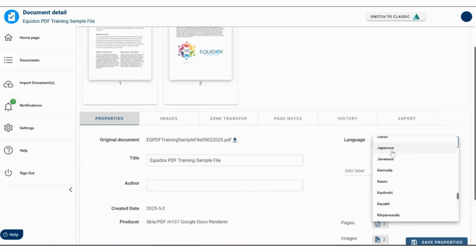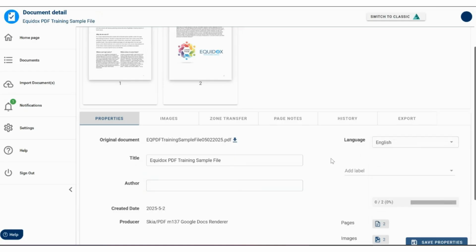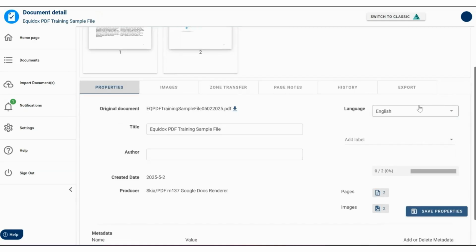So if you had a Japanese document, you obviously can't have an English screen reader trying to read Japanese. It would have no idea what to do with the characters. So like I said, most of the time this is just already set for you, so you probably don't have to worry about it. But if you need to change it, you certainly can through that drop-down menu.